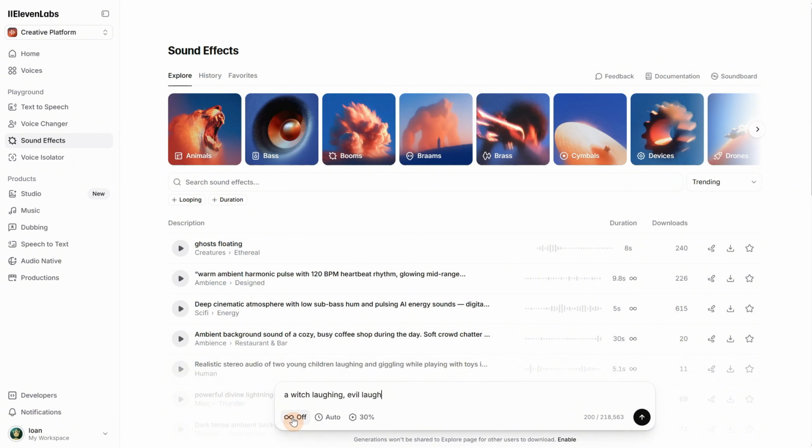You have an option here to make it loopable, so if you repeat the sound, it will blend the end with the beginning seamlessly. For duration, you can use auto or set a maximum of 30 seconds. For prompt influence, you can choose how closely it should follow the prompt. I like to increase that to around 70%.